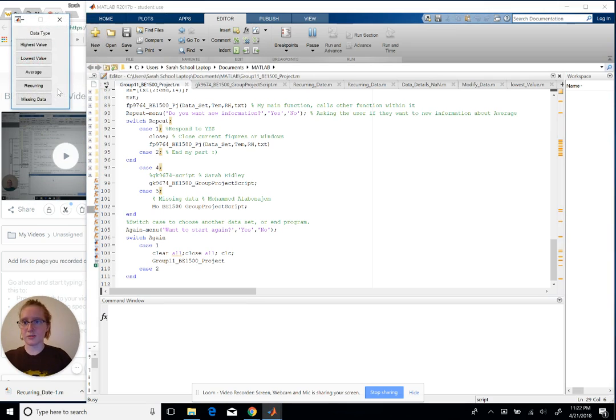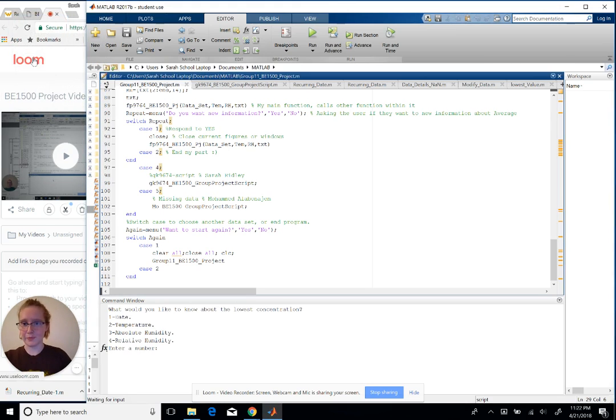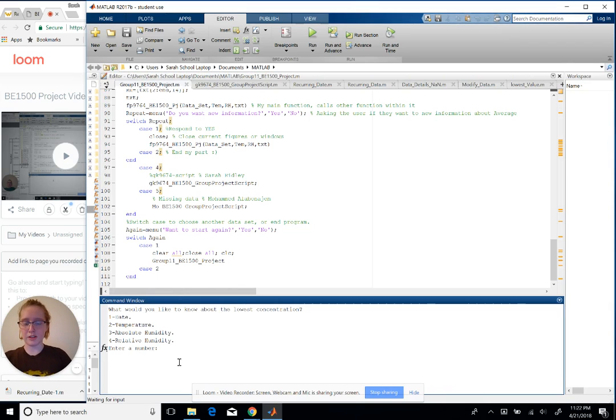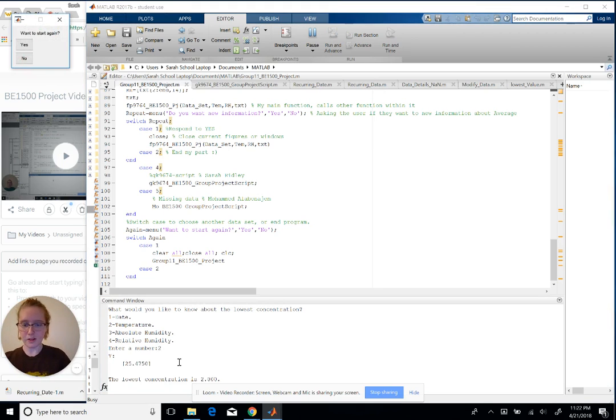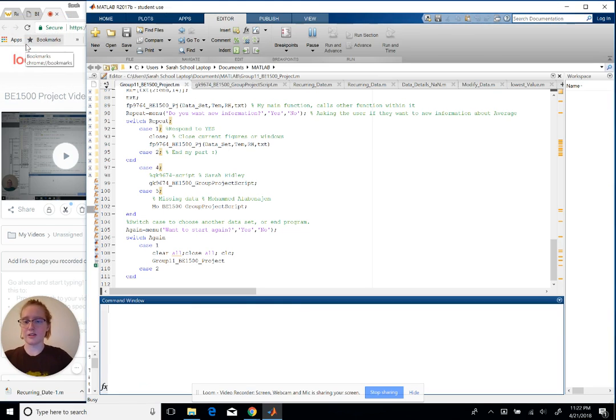So for the next one, lowest value, it will ask for an input in the command window for date, temperature, absolute humidity, or relative humidity. I will choose temperature this time. The result is printed to the window. The lowest concentration was 2.0, and the temperature was 25.4. Want to start again? Yes.